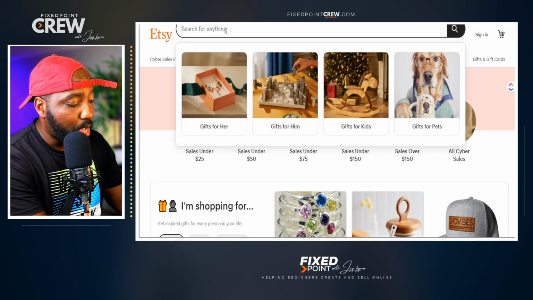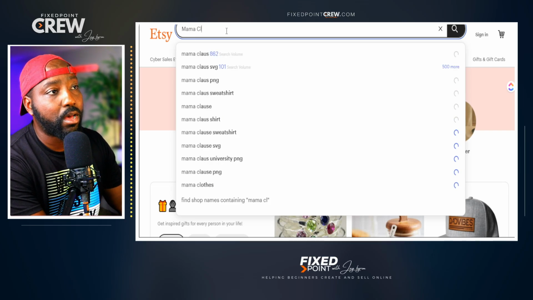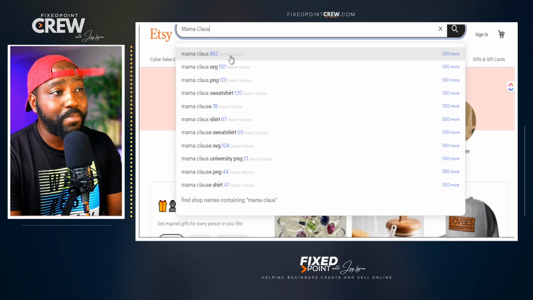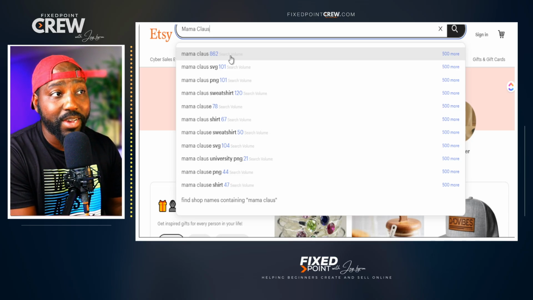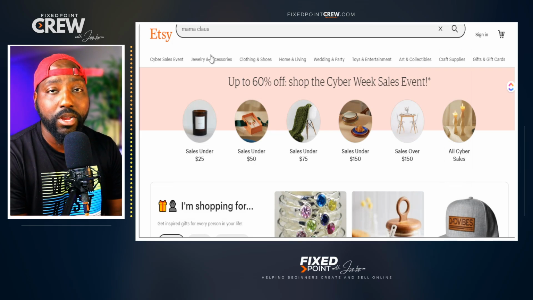And so I know I want to search up this phrase that I know is doing well. It is Mama Claus. With the program that I have, I already see here that my search volume is extremely high. 862 people per month are searching up this keyword. Now, from this keyword that I know is doing really well, I want to click on this and see what type of products are coming up for this.